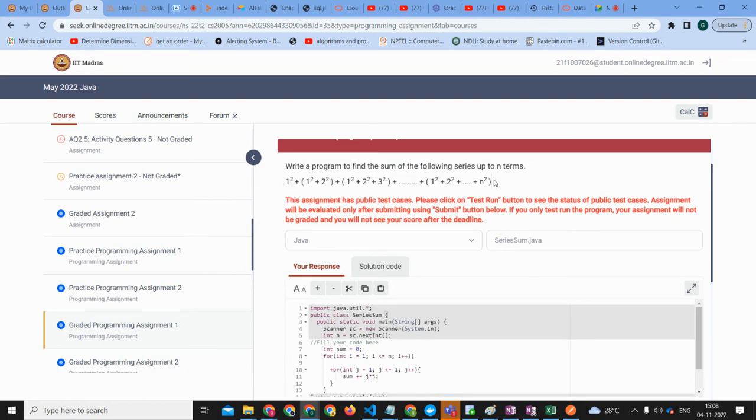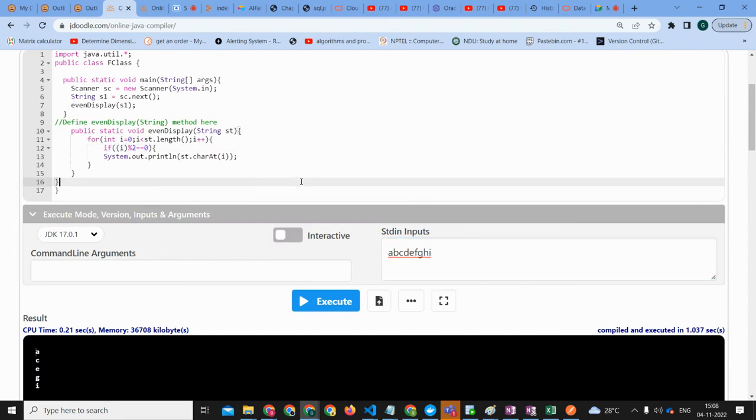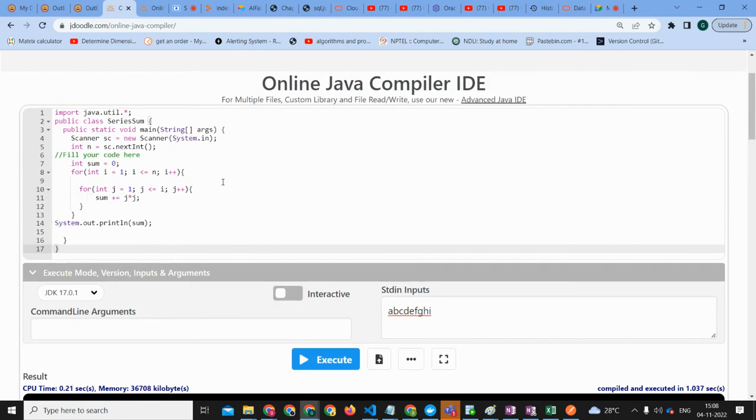One square, one square plus two square, one square plus two square plus three square. Okay, doable. It's very doable. So here, what they are trying to make us learn is basically loops, syntax for loops. Loop inside a loop, that we even saw in the previous question, right? Instead of for loop, we gave a definition.